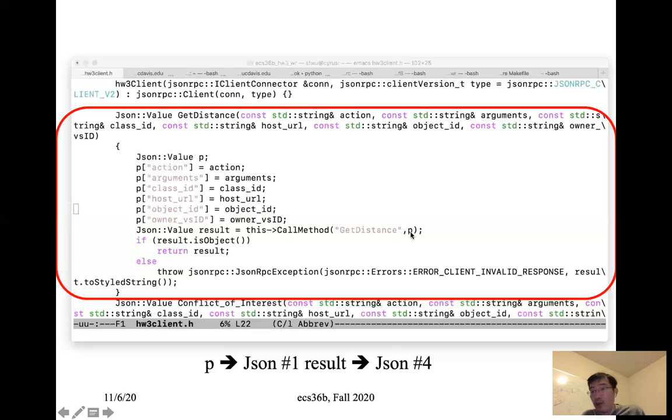And you actually shuffle the pieces, the name of the function and the arguments that you need to use for the function, and then that's the JSON encoding of all of the 6 arguments. How do they encode? JSON programming. P action, P arguments, P class ID, P host URL, object ID, owner VS ID. That exactly matches what we have here in the arguments, exactly matches your RPC configuration file.